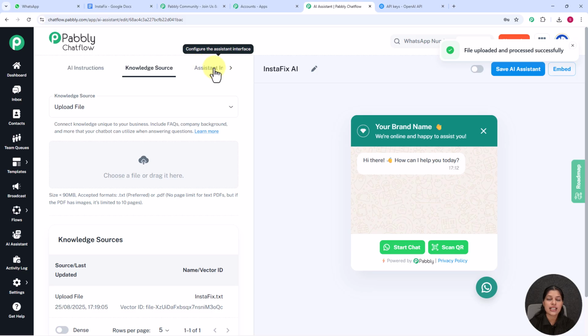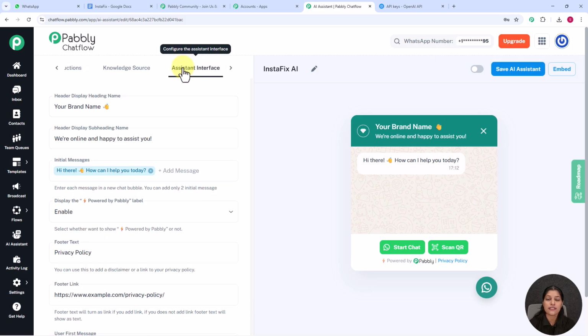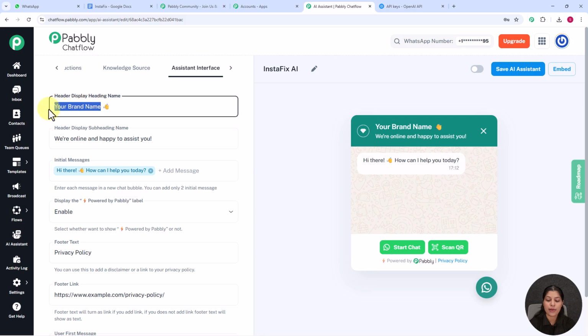Now let's configure this assistant interface, and on the assistant interface section I am getting the option for entering the header display or heading name. So on the header display or heading name I am going to provide my brand name, that is InstaFix, and this heading name is going to appear over the preview of your chatbot as a heading name, which you can see. Now further we are getting the option for header display subheading name, and we are already getting a subheading, that is we are online and happy to assist you, and this subheading name is appearing over the header section as a subheading name on the preview of your chatbot.